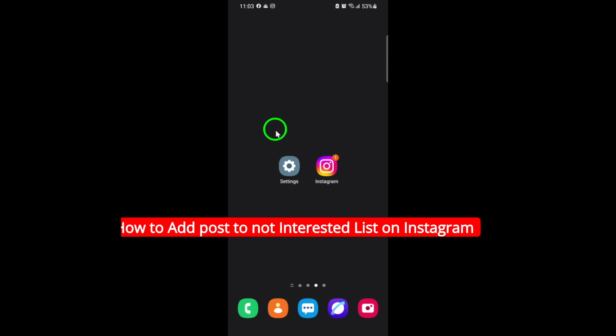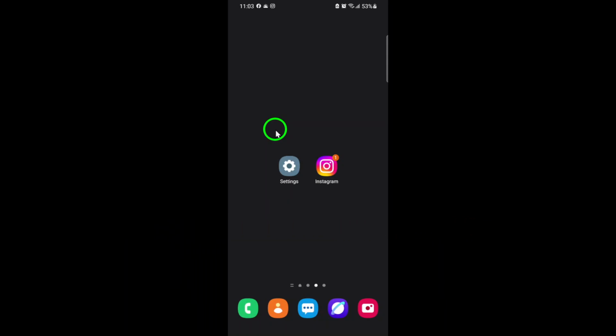Today, I'll show you how to add a post to your not interested list on Instagram. This quick update will help you take control of your feed and make sure you're only seeing the content that matters to you. Let's get started.